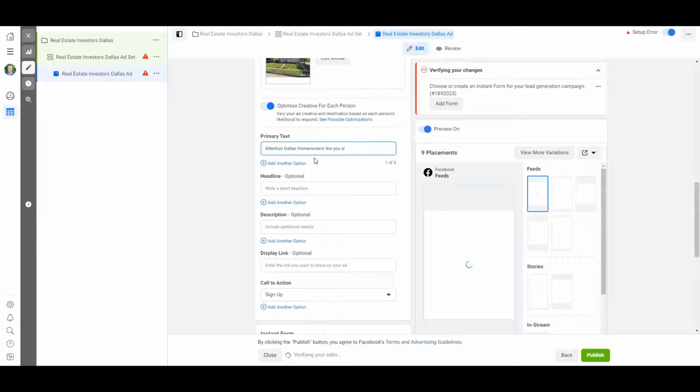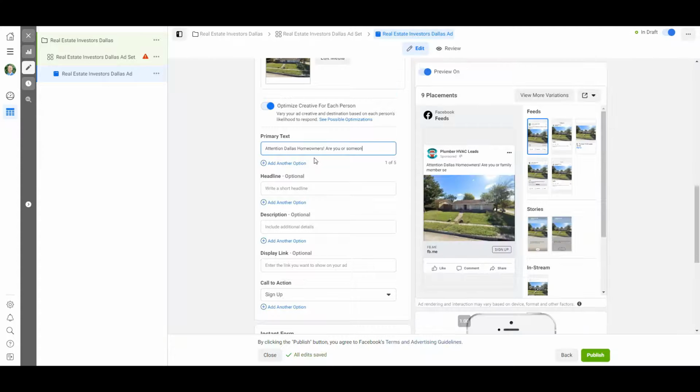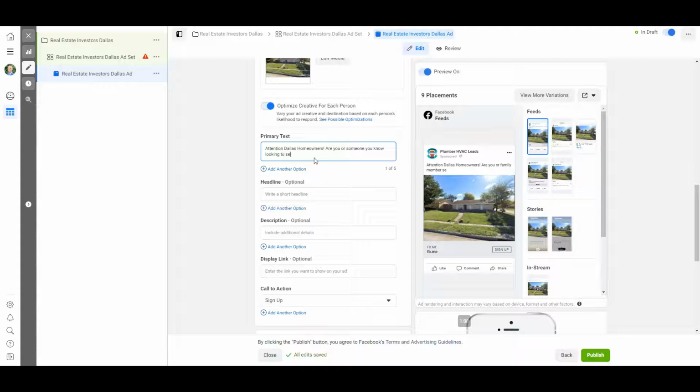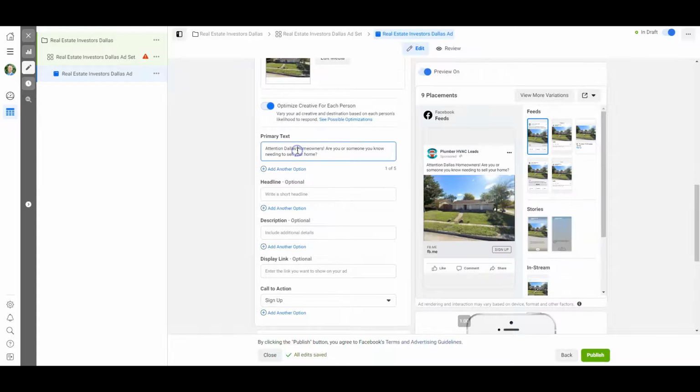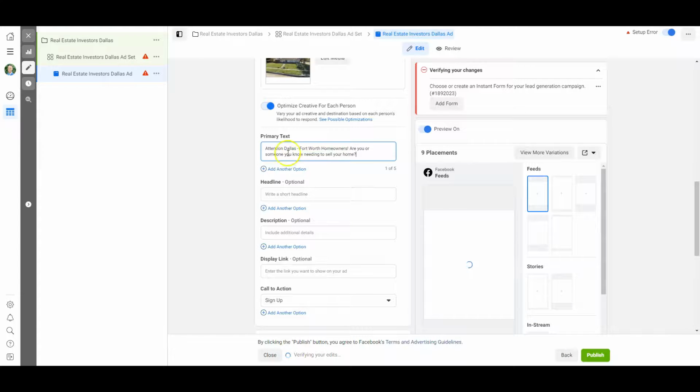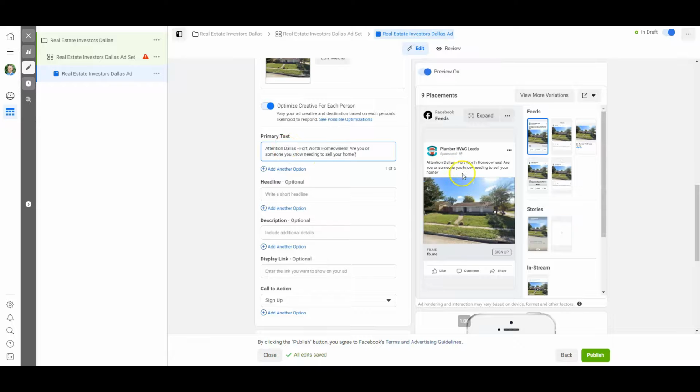Are you or someone you know looking to sell your home or needing to sell your home? Okay, so that's your attention, right? We're calling them out directly. Hey, attention Dallas homeowners. We can even put Dallas Fort Worth homeowners. Are you or someone you know needing to sell your home? So if someone is strolling by and they see attention Dallas Fort Worth homeowners, like, hey, that's me. Boom, you caught their attention.